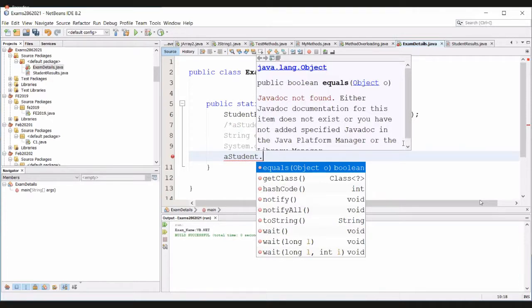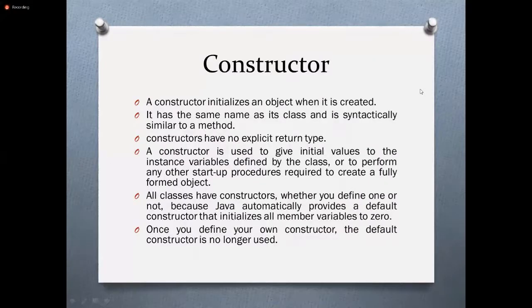Then I will stop sharing this with you. Then I will again move on to the presentation. First of all, please go through the slide.